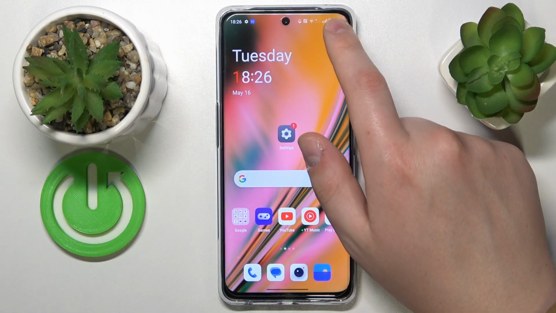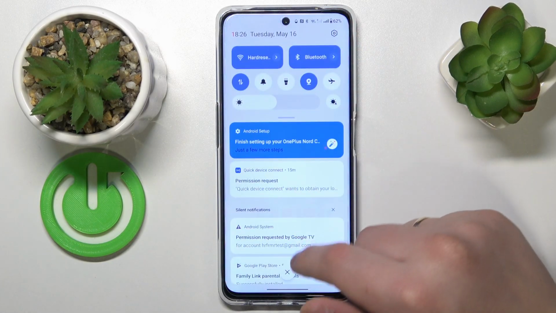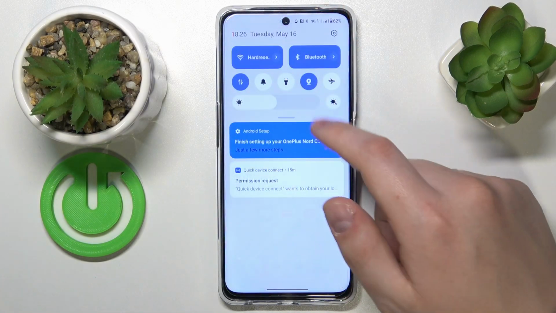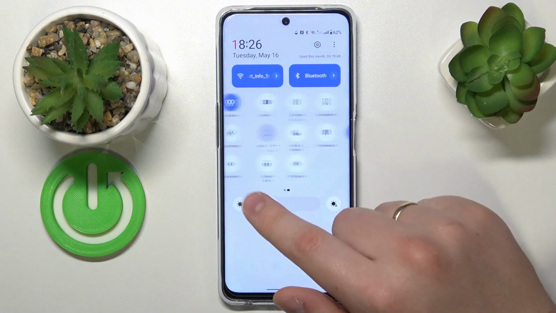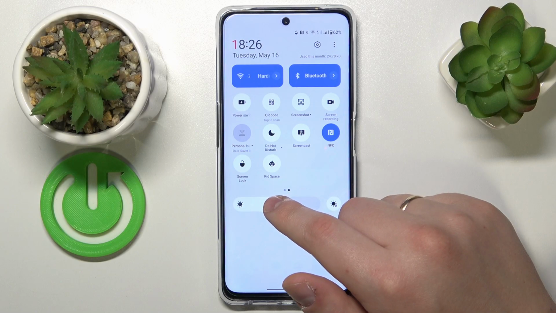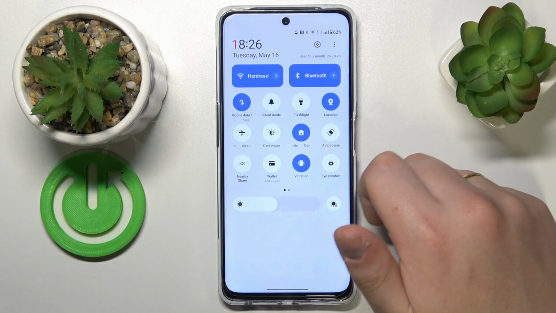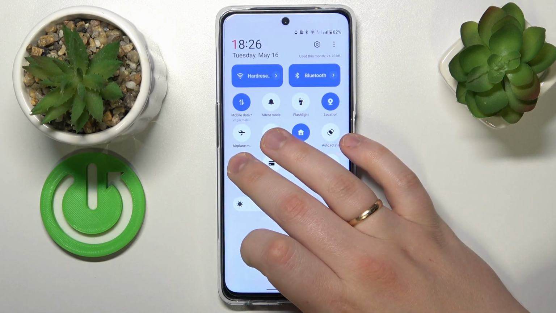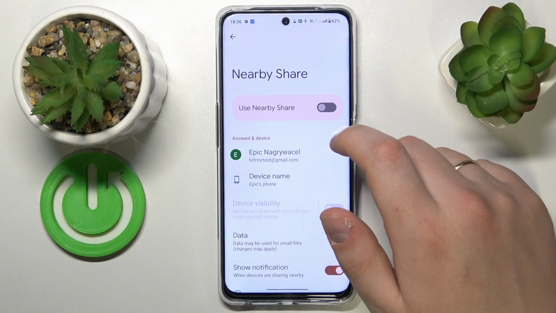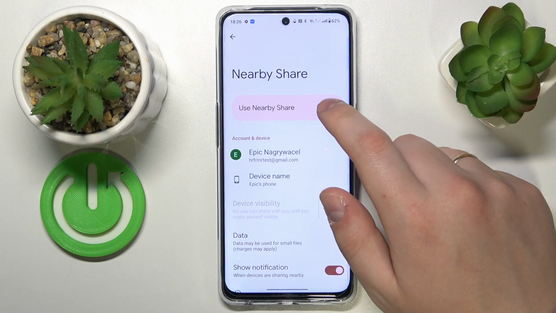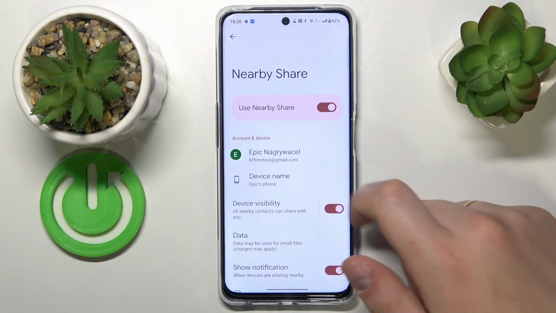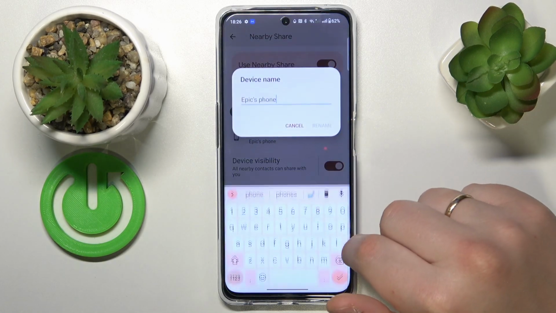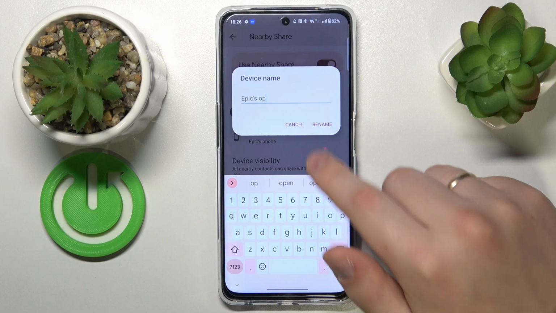Then, by swiping downwards from the right half of your status bar and expanding the control panel, you're going to need to find the Nearby Share tile. Here is mine. Touch and hold its icon. Then, in order to activate the feature, simply toggle on the Use Nearby Share switch. Then you can rename the device if you want to.